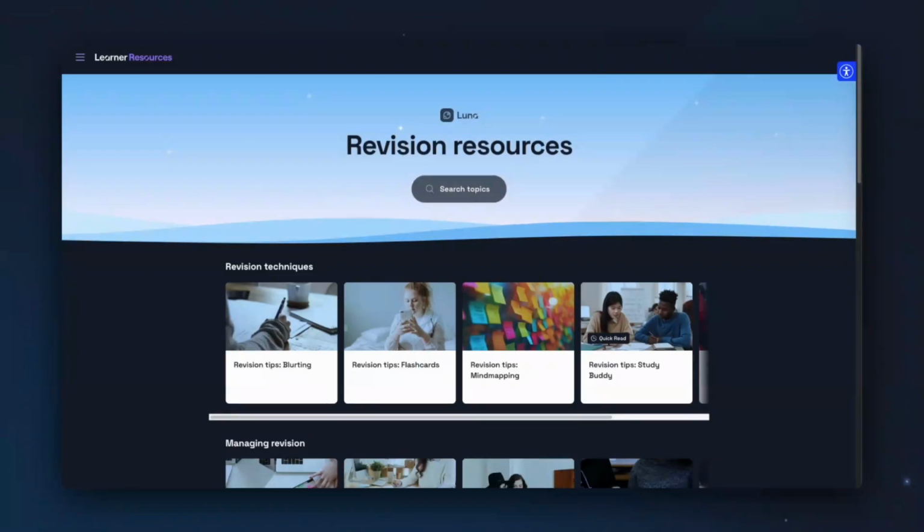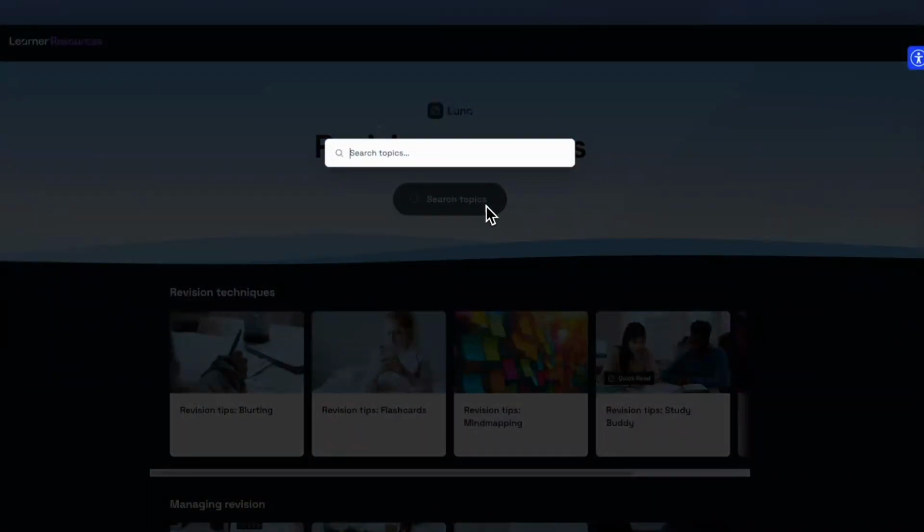This will take us to the Learner Resources website. Here we can look at articles written by experts and find information about new study skills and strategies. You can navigate using the menu in the top left-hand corner or by clicking on the search bar.